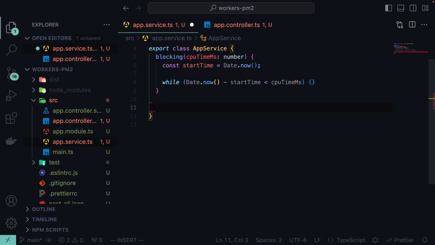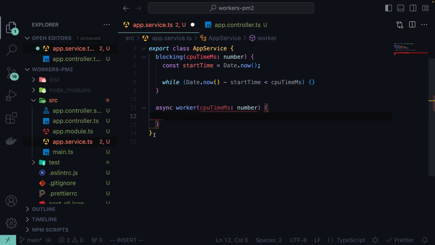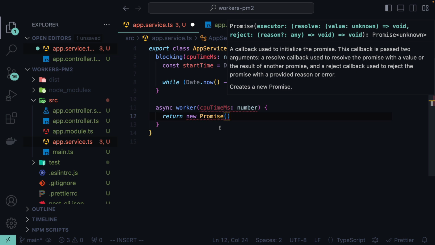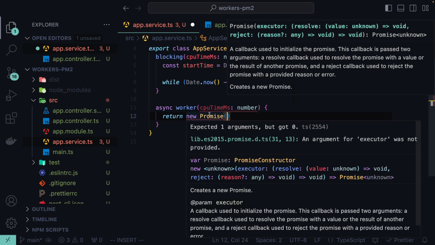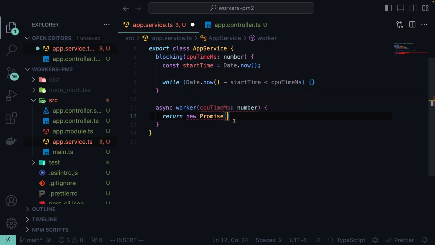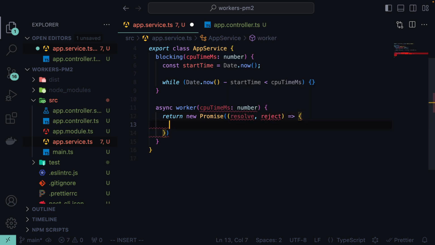So let's go ahead and do that. We'll have an async worker function that takes in the CPU time of type number now. And this is an async function because I want to actually return a new promise. So we're going to return a new promise from this worker function that's going to resolve once the worker thread has completed its processing. We still need a way to wait for the request to complete, and by wrapping this operation in a promise, we can do just that. So inside of the promise callback, we get the resolve function and the reject function, which we can call depending on the outcome of our worker thread.